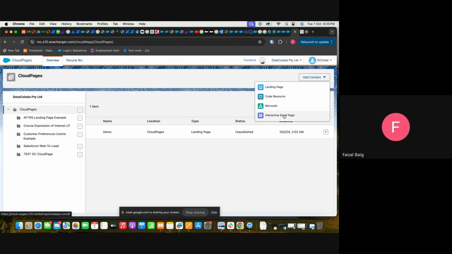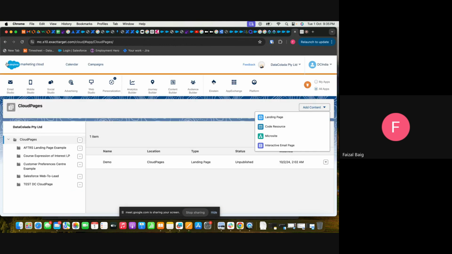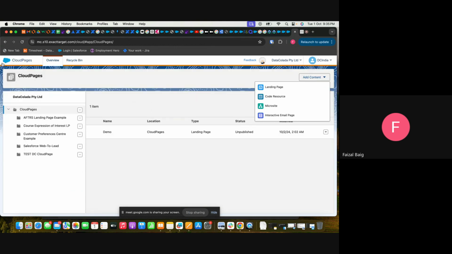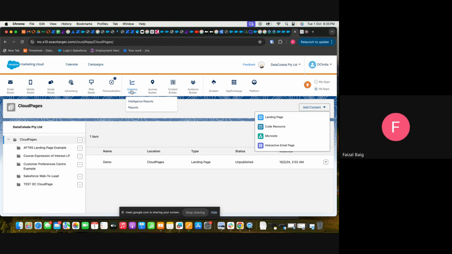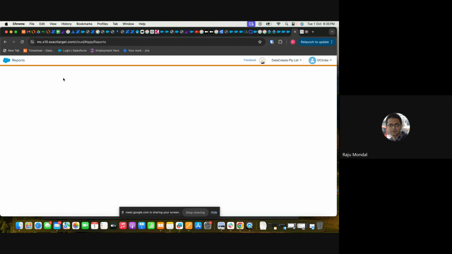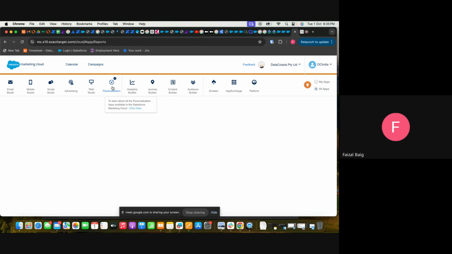Yes, Fazal. In code resource, interactive email page, this is the advanced version. Till now I have also not used it, but yes, when it comes to a description of it, you can go and search that as well. I'll definitely ask for demo accounts from Suvanjit, but as of now, Fazal, are you already using this advertising part? No, I'm not using this.